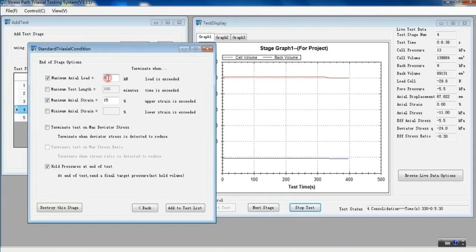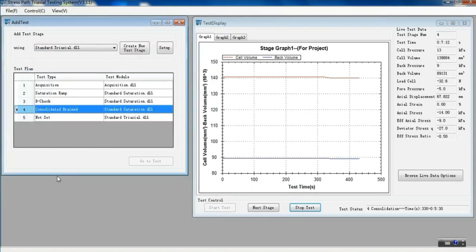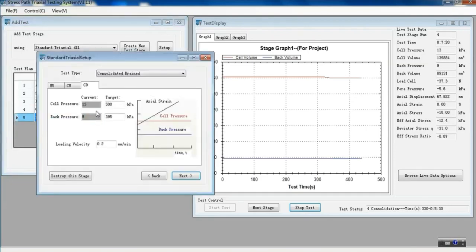Check the maximum axial load and set it to 60 kilonewtons, which is the range of the load sensor. Check the maximum axial strain and set it to 15%. Click Add to Test List. Click on Next Stage to enter the consolidation drainage shear stage.